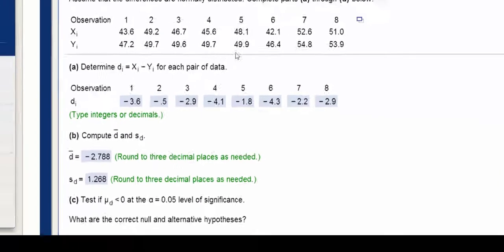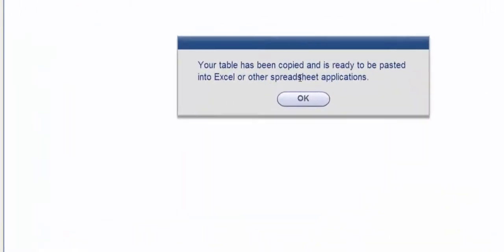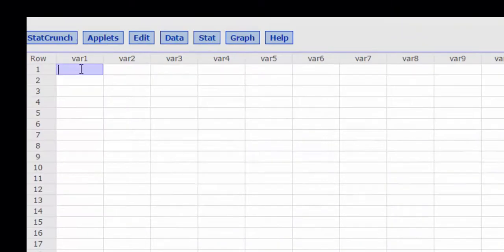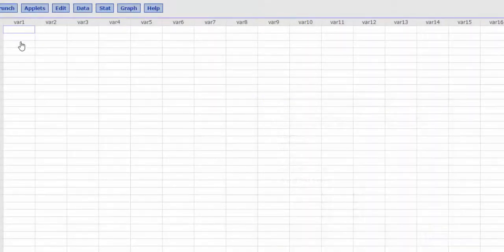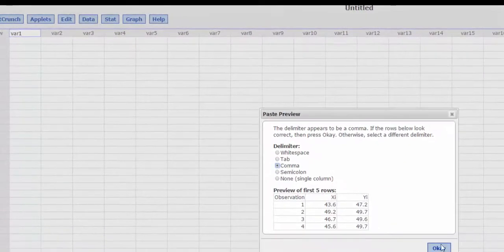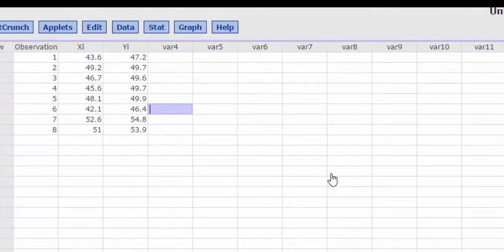So let me import this data into StatCrunch. If I click the table button, and if you scroll down, you'll see it says your table has been copied, so I press OK. And then I'm going to go to StatCrunch and press Control V. And it's nice, it gives me a preview of what my data is going to look like, but there's a problem here. You see the word observation? I actually don't want that to appear in row 1. I want that to appear in the var1 heading. So I'm going to close this out and actually just move my box to variable 1 or var1. And now when I press Control V and then OK, you can see that my heading is observation, xi, yi.